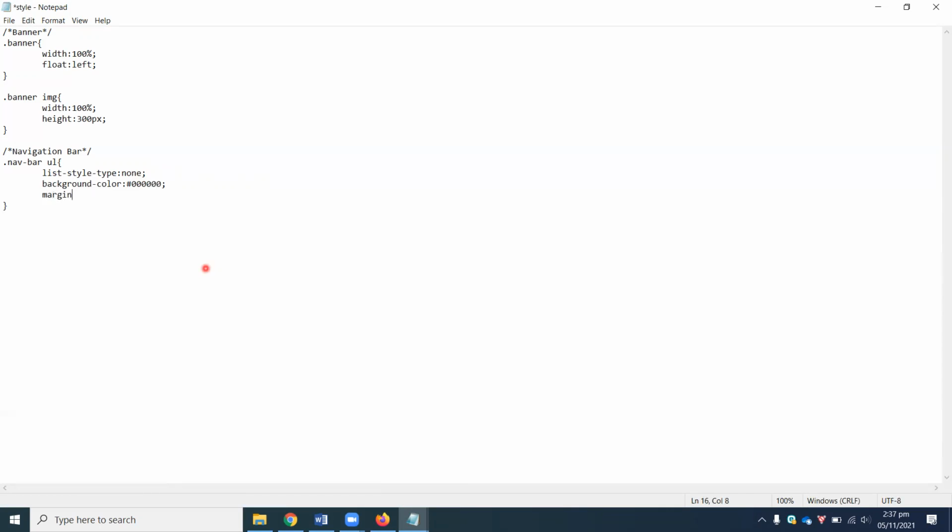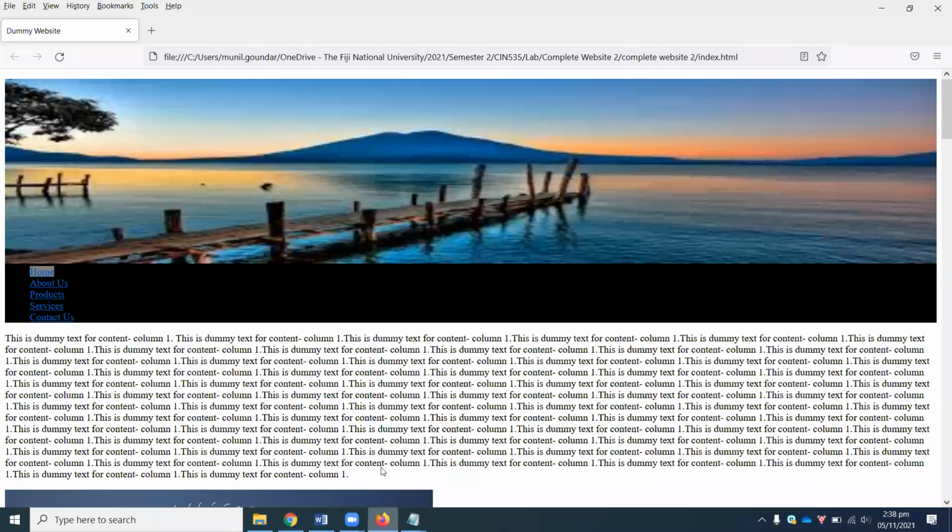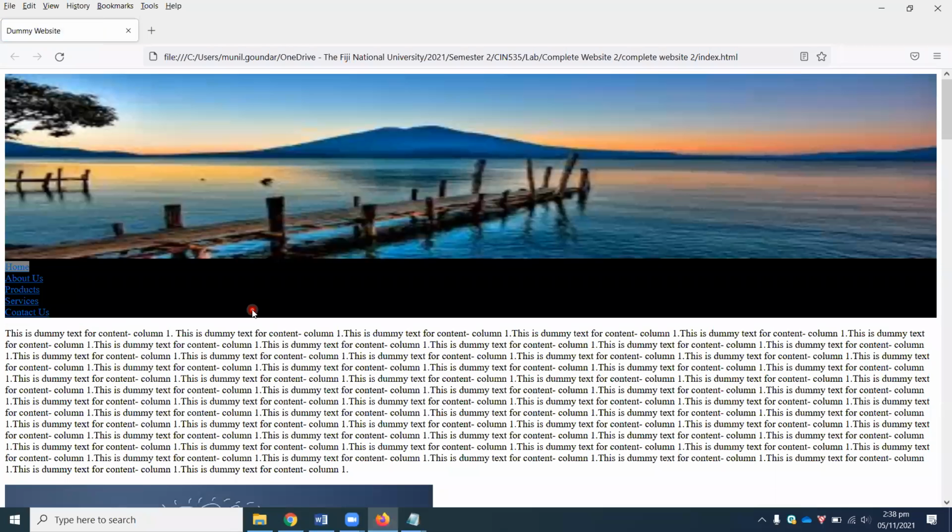Now further on, let's go and control the margin and the padding. So margin, let's have a margin of 0 followed by a semicolon, and then padding, let's also have a padding of 0 followed by a semicolon. And when you do that, this is what you get. Everything gets cornered up towards the left-hand side.